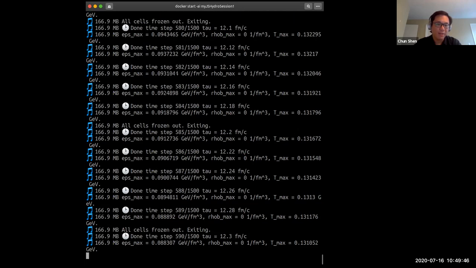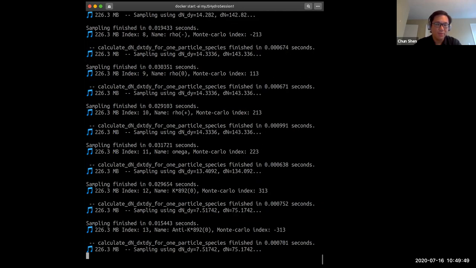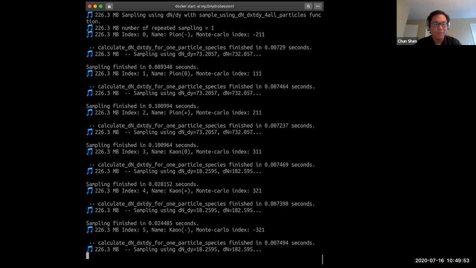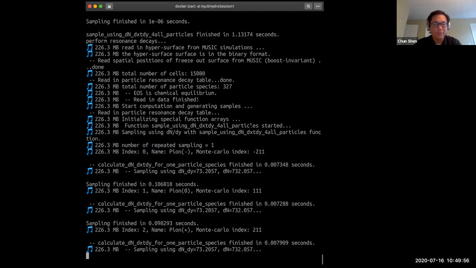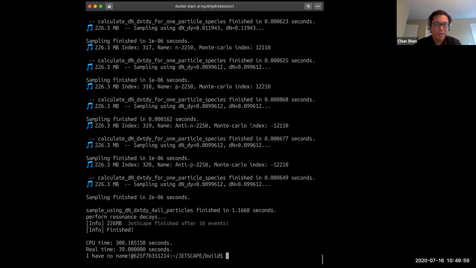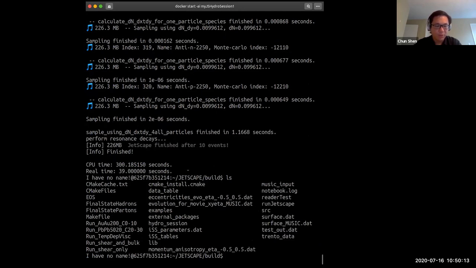Right after the collision, you will see additional output on the screen, coming from the sampling procedure. It will keep running 10 times to generate all 10 hadronic events from the same hydrodynamic hypersurface. If you now list the directories, in addition to the previous outputs, JETSCAPE will output the particles into these test_out.dat files, as we discussed on Monday and Tuesday. Right now I'm using the ASCII format, so this file is a text file.